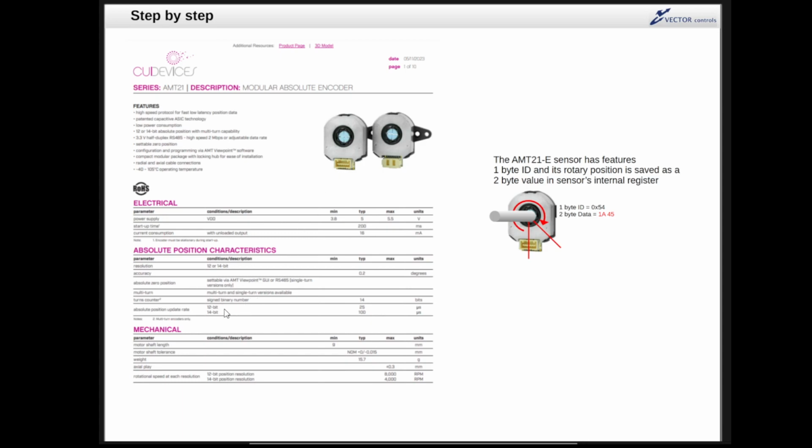Version E is the one that has an adjustable baud rate. It's a 12-bit resolution and is a single turn encoder. And the way they work is that they have two internal registers. One is to hold the hard-coded ID of the device, and the other, when it comes to the E version, holds a 2-byte value representing the position of the axis which has been turned. So we can measure angles with this, and we use the RS485 protocol for that.